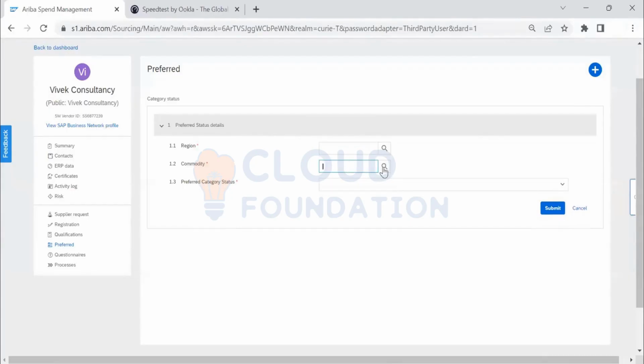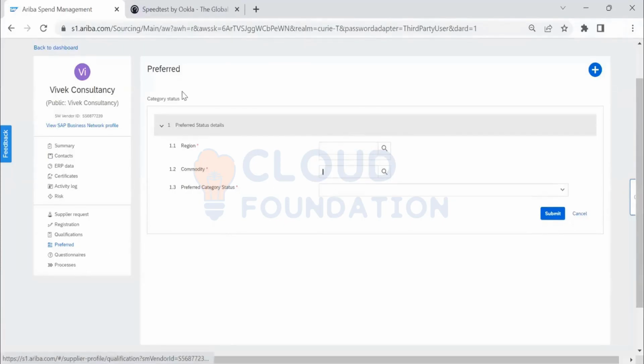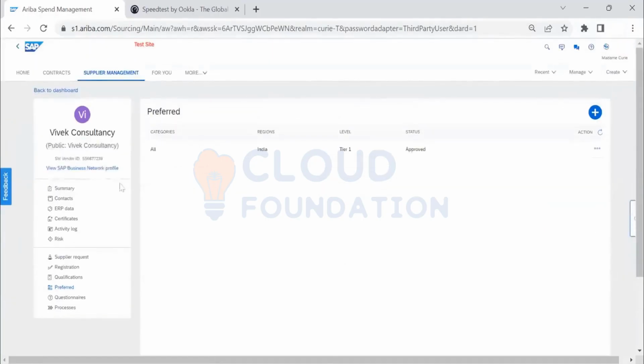Because the process is not started through this process, qualification, I am not able to select any reason from here. Otherwise, we would be able to select this reason. Since the previous process is not completed through the Ariba interface or SLP module, we will not be able to see it. This preferred supplier qualification came directly through an update that we are going to see.